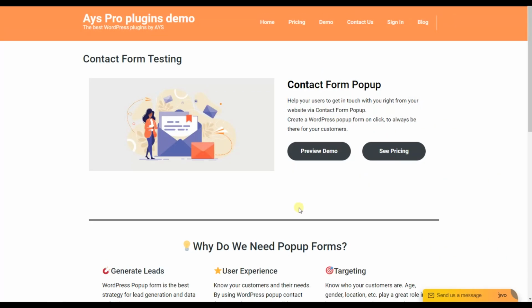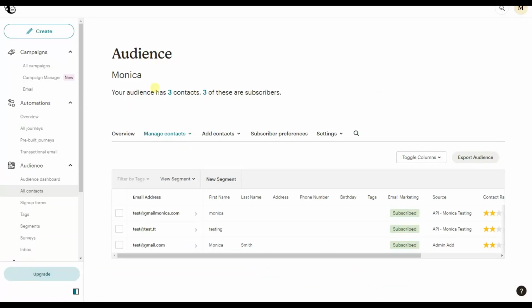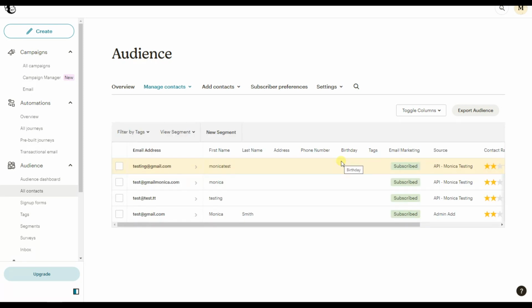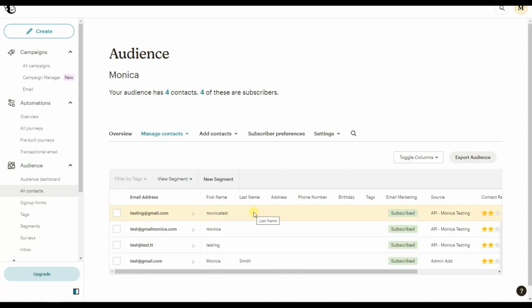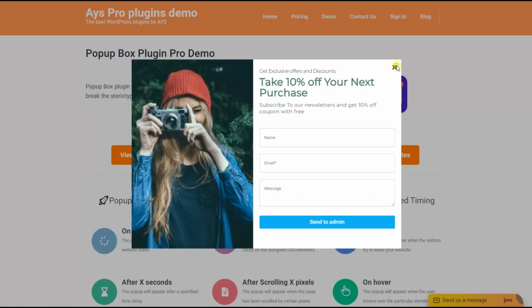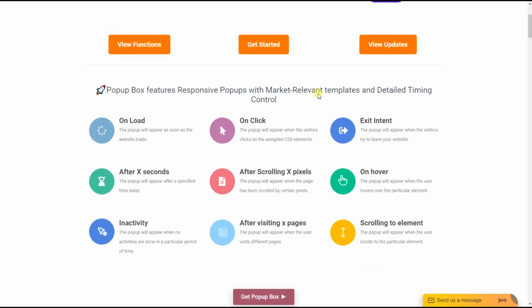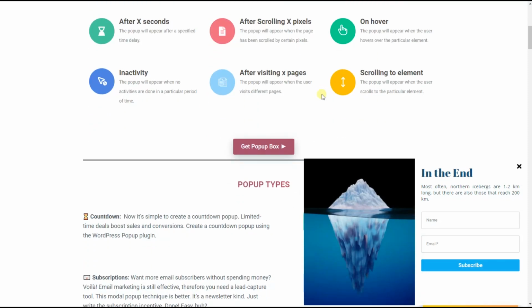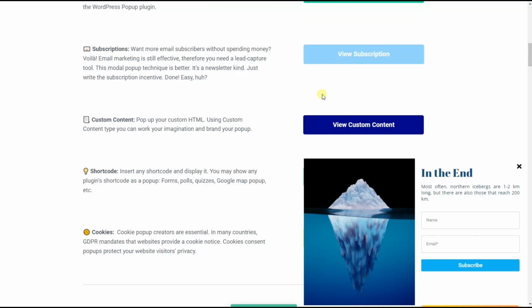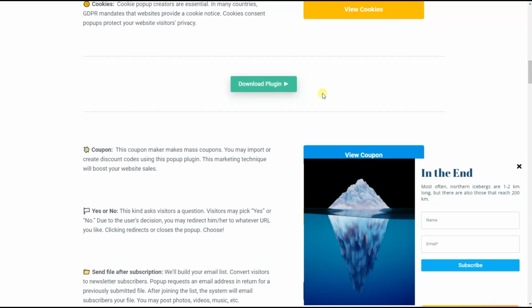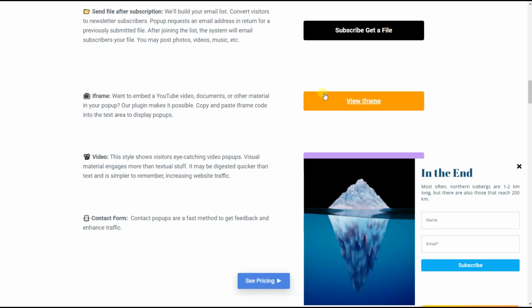After this, we go to our MailChimp account and to our list. Then we need to refresh the page. As you can see, the contact has been added to our list. So today together we learned how to create a powerful integration of MailChimp with Pop-up Box plugin. All you need to do is to create a MailChimp account and have the pro version of the Pop-up Box plugin.